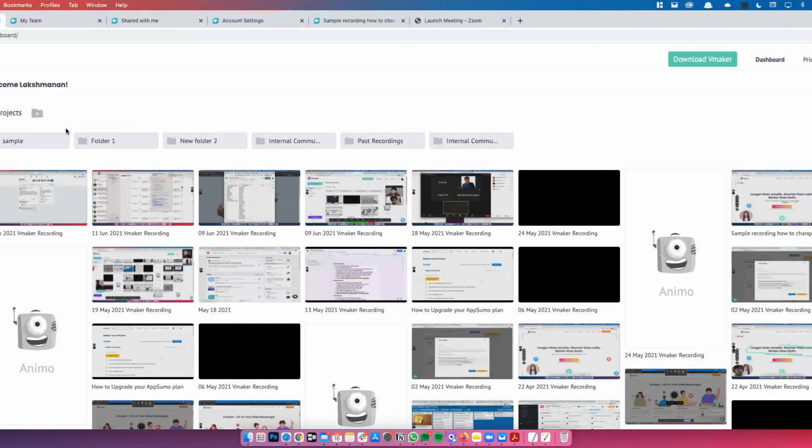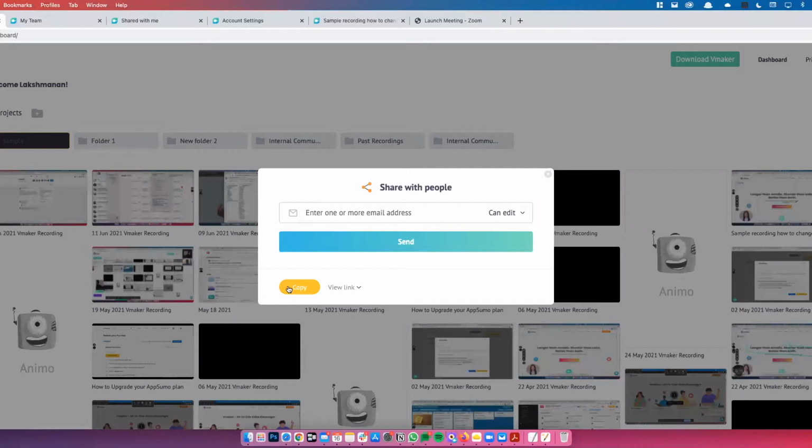Let's say you're working with a team, then you can share a particular project file via the folder as well. Once I hover over this area, you can see the share button appearing. You can click on share, and either copy and share it via link, or send it via email address. Please remember, if you're sharing a folder, then the people who need to access it have to be signed up for Vmaker and be part of your team. If it is a video file, they can view it without signing up to Vmaker. But if it is a folder, they should be signed up, so please ensure that is done.